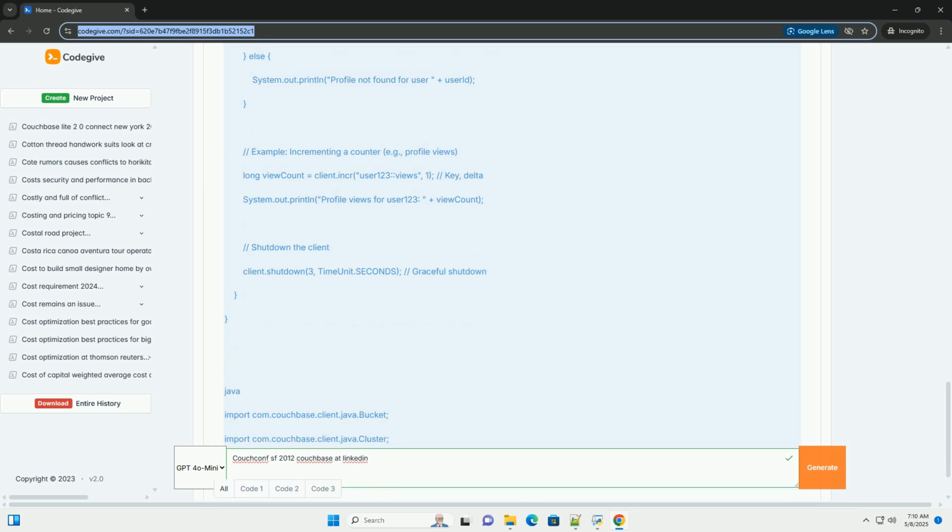Moving beyond 2012, N1QL and modern Couchbase. The Couchbase landscape has evolved significantly since 2012. The introduction of N1QL, SQL for JSON, greatly simplified querying and made Couchbase more accessible to developers familiar with SQL. Later versions also introduced improved indexing techniques, global secondary indexes, GSIs, that made query performance even faster.